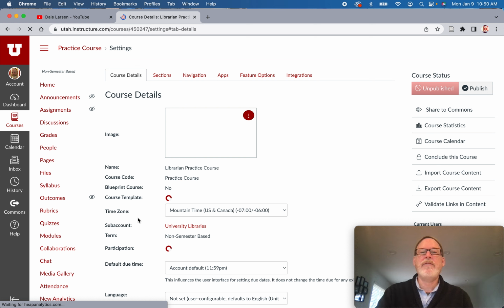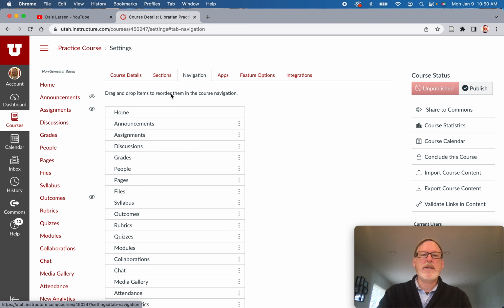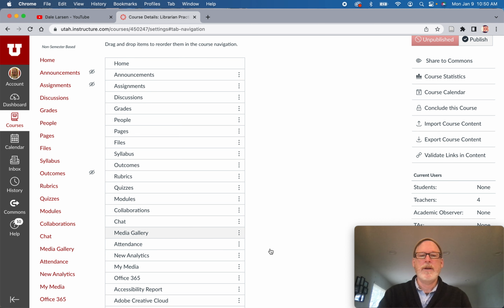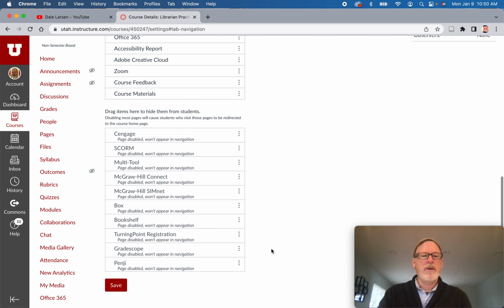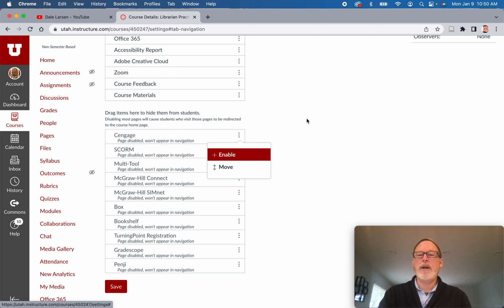Briefly, depending on how fast it loads. So you can see navigation right here. That is where you would add or subtract items. There you can see it lines up with everything that's over here. If you don't have Course Materials, it'll be one of these things down here. You can click and drag it up there, or you can right click and enable, and it will show up at the bottom of your list.